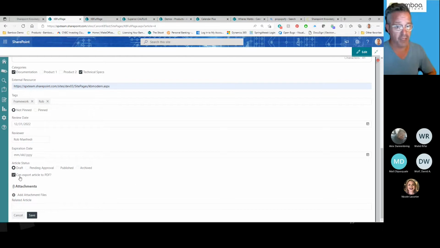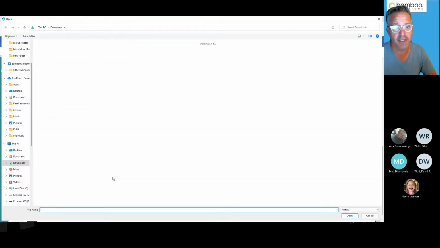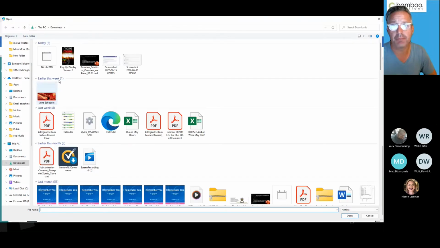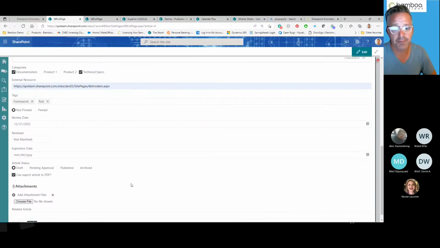You can then choose to allow users to export the article to a PDF or not. You can add multiple attachments to the article, which we'll go ahead and do. I don't know, what do we got? I'll have to grab that screenshot.